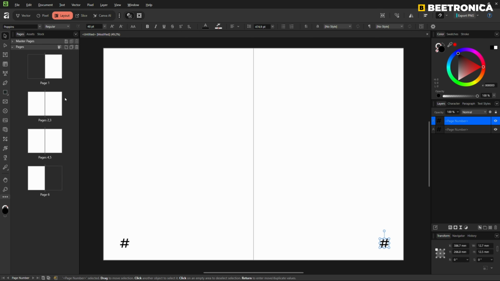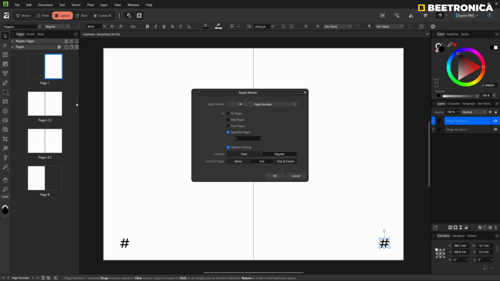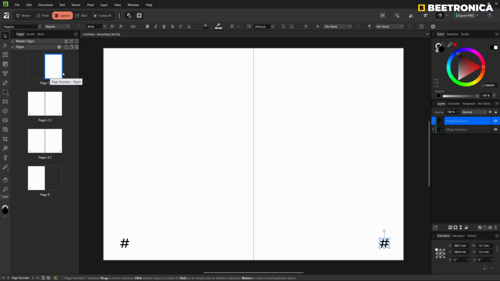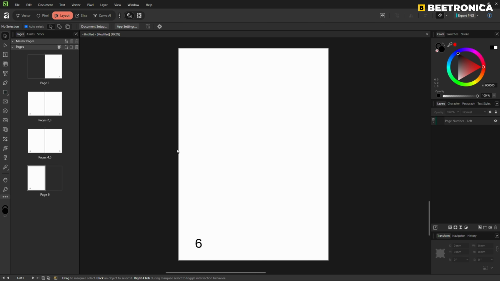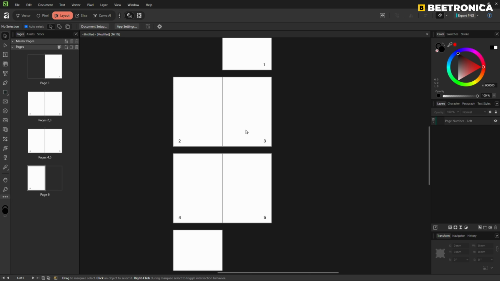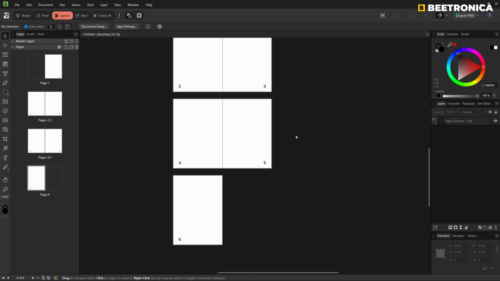Next, I'll go to one of my pages, right-click on it, and hit Apply Master. Select to all pages and click OK. Now you'll see that every page has its own page number automatically. And that's it. That's how you add page numbers in Affinity.